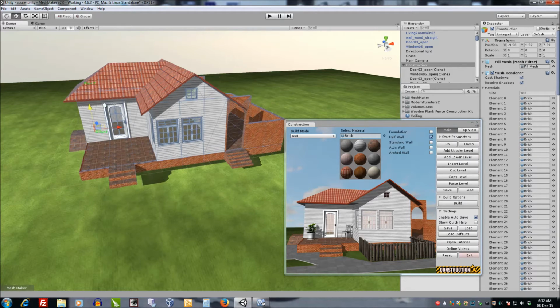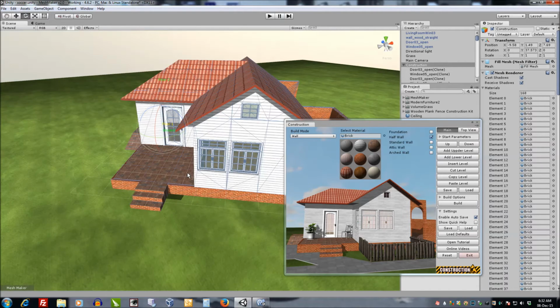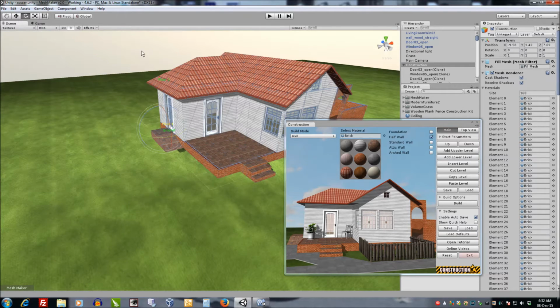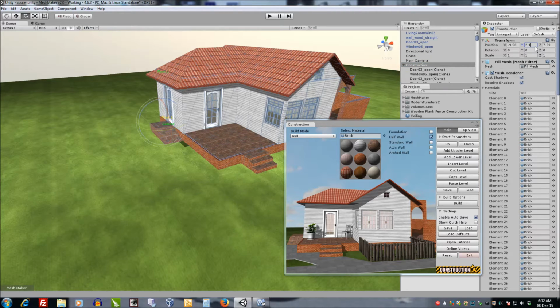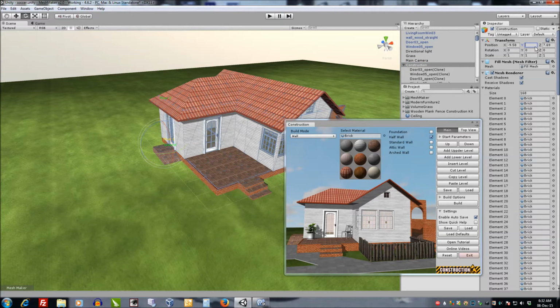You can also rotate it to place it in position where you want while you're building it. And I'll just set its height to just above the grass height, 0.15.